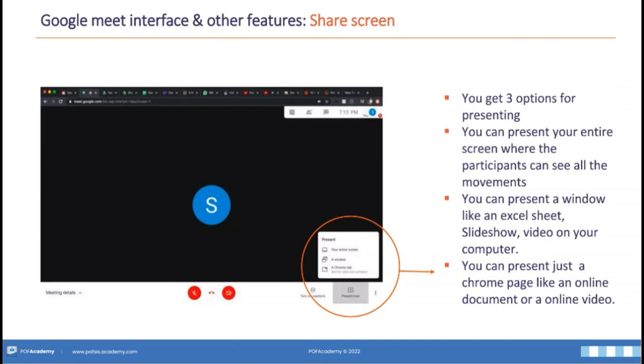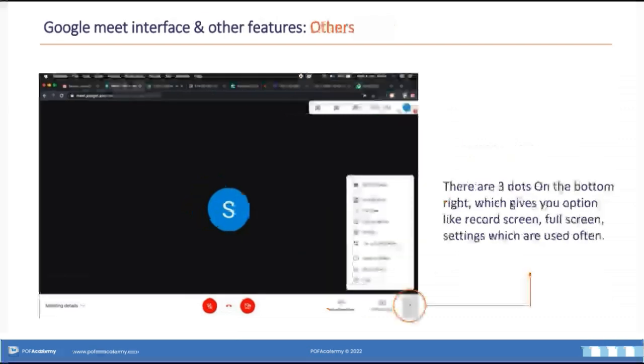Share screen. You get 3 options for presenting. You can present your entire screen where the participants can see all the movements. Second, you can present a window like an Excel sheet, slideshow, or even a video on your computer. Lastly, you can present just a Chrome page like an online document or an online video. For the others icon, there are 3 dots on the bottom right which give you options like record screen, full screen, settings, which are used often.